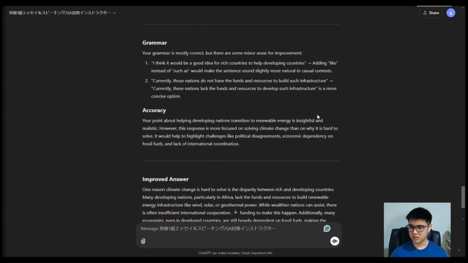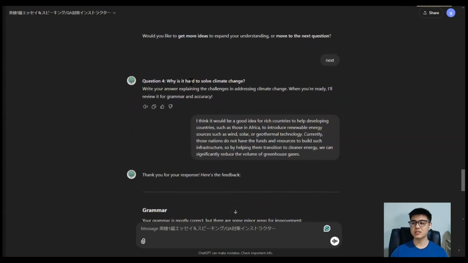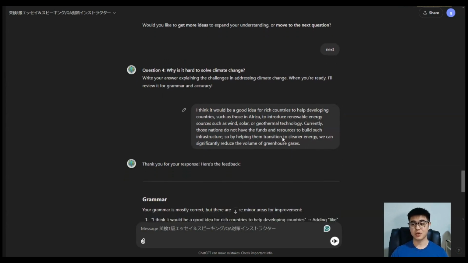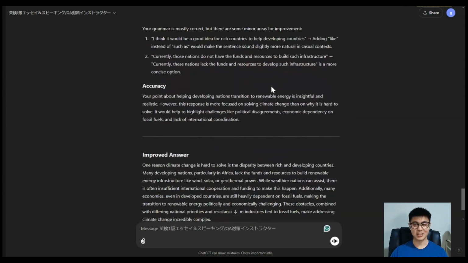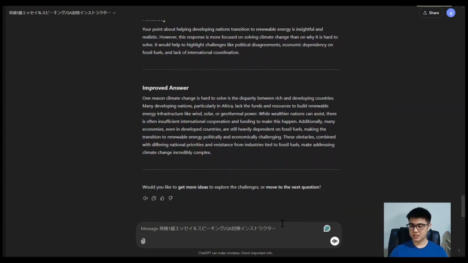Okay, so it's done its job. Your point about helping developing nations transition to renewable energy is insightful and realistic. However, this response is more focused on solving climate change than on why it is hard to solve. It's done its job, right? The question is, why is it hard to solve climate change? But my response is, how can we solve climate change? So I did it on purpose and it's picked it up. So it's doing its job and I think it's pretty good. Here's the improved answer on what I should have written. If you want to read it, pause the video. Okay, let's go to the next question.